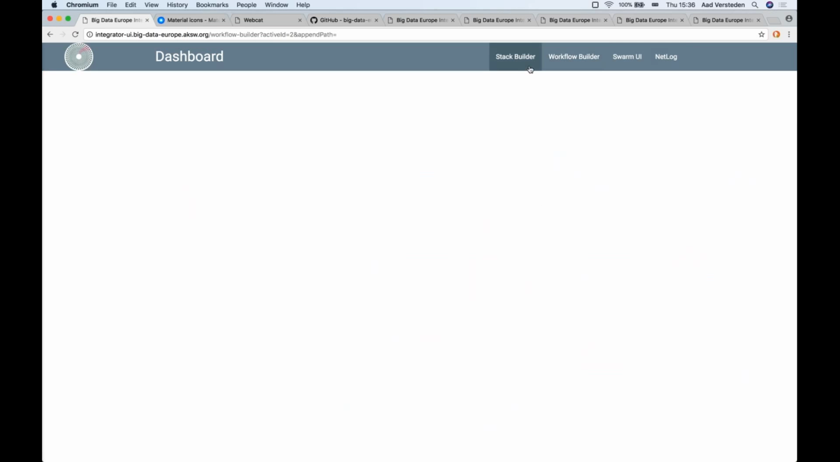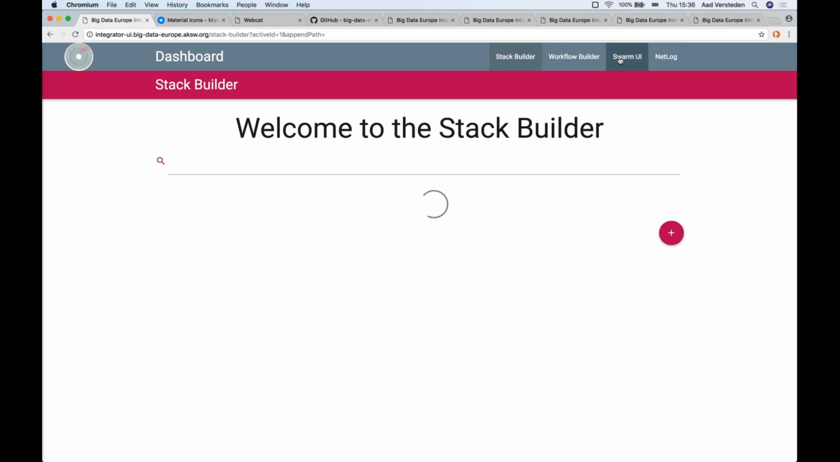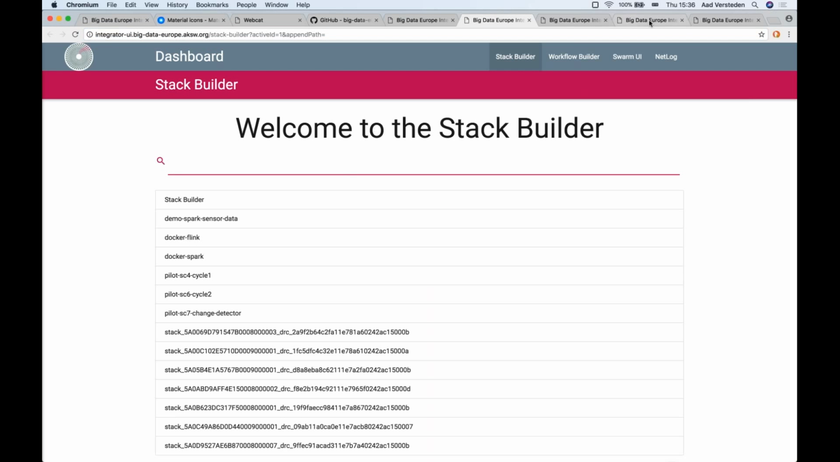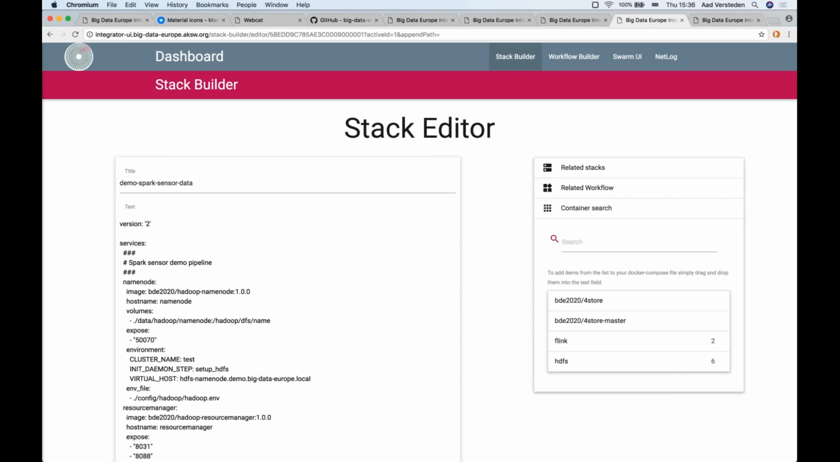It's also quite easy to enable these things. So if we go back to the stack builder, then if we check one of these stacks, and again the network is lagging, the only thing you need to add is a labels true, and from there on everything will be loaded.